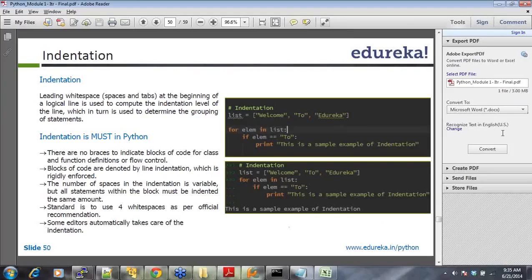No, it's how many spaces required. It's up to you.